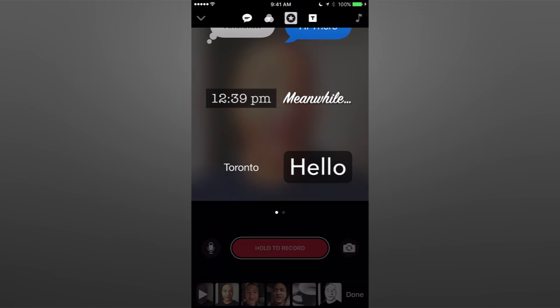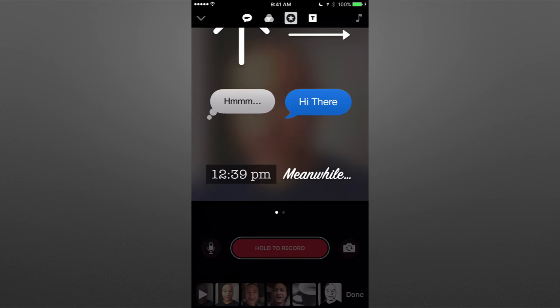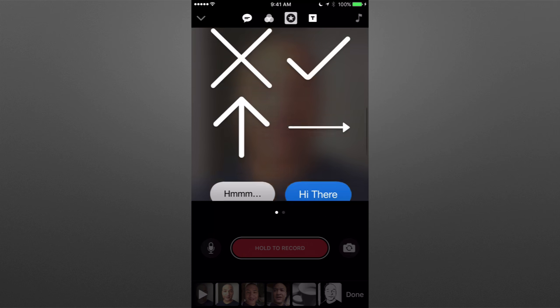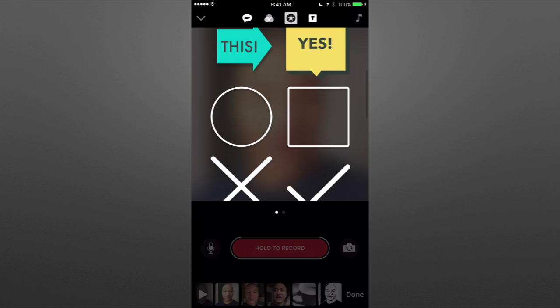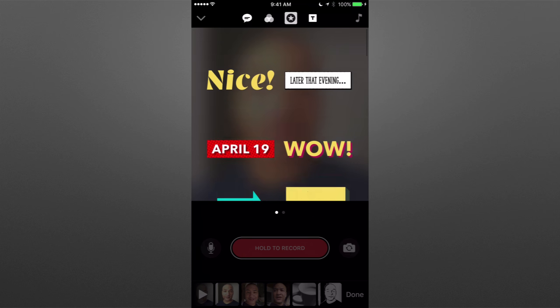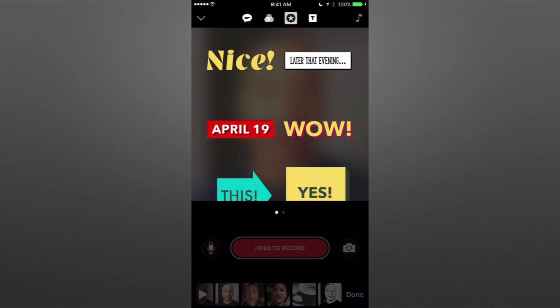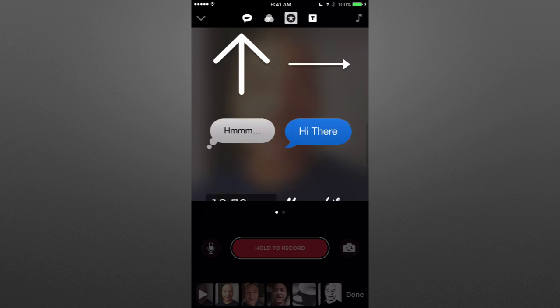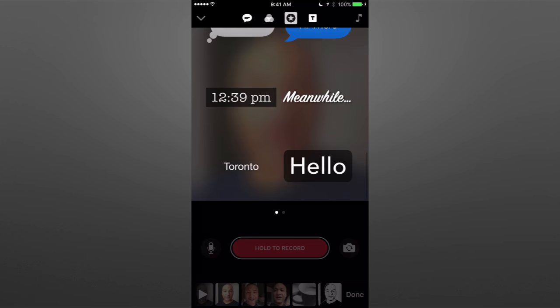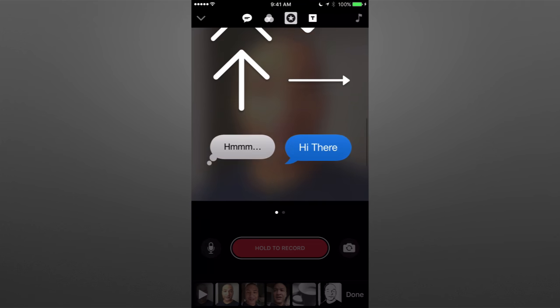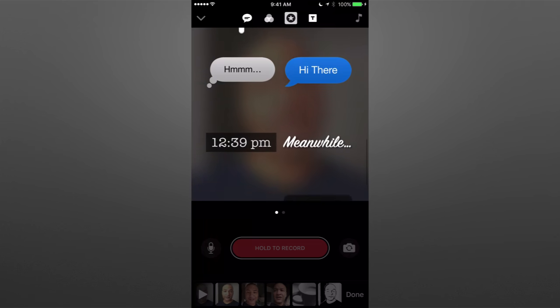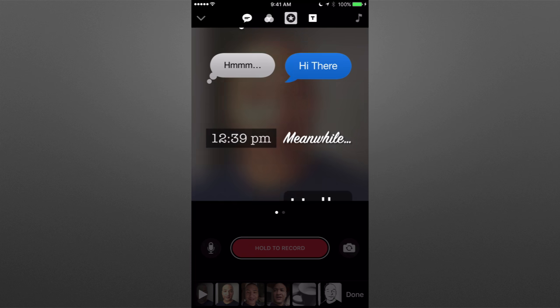All right, so here we have what are called stickers. They're known as stickers. We have text, we have shapes, we have some location-based stickers, we have the date. So these are things that we can add to our clips, and we have some text as well. So to add one of these stickers, or overlays rather, to our clip, we just tap it.